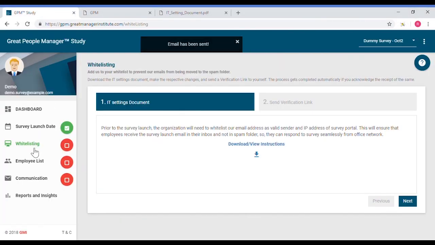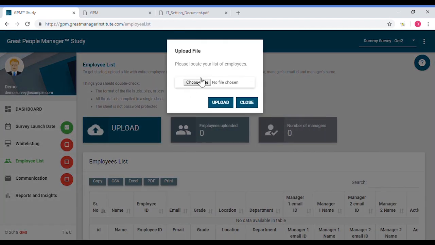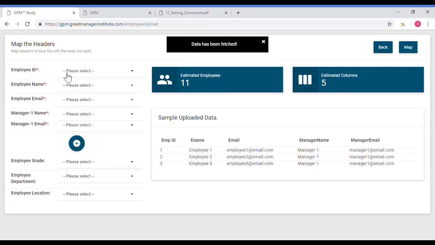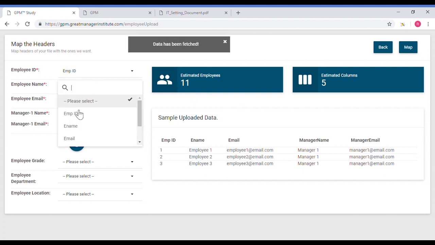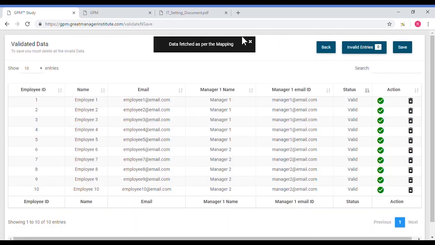Next, click on the Employee List tab. Click here to upload your employee list. Make sure to go through the prerequisites. Next, you have to map the default headers to the headers in your employee list. Click on Map once this is done. Errors will pop up in this column. Solve the errors if any and click on Save.